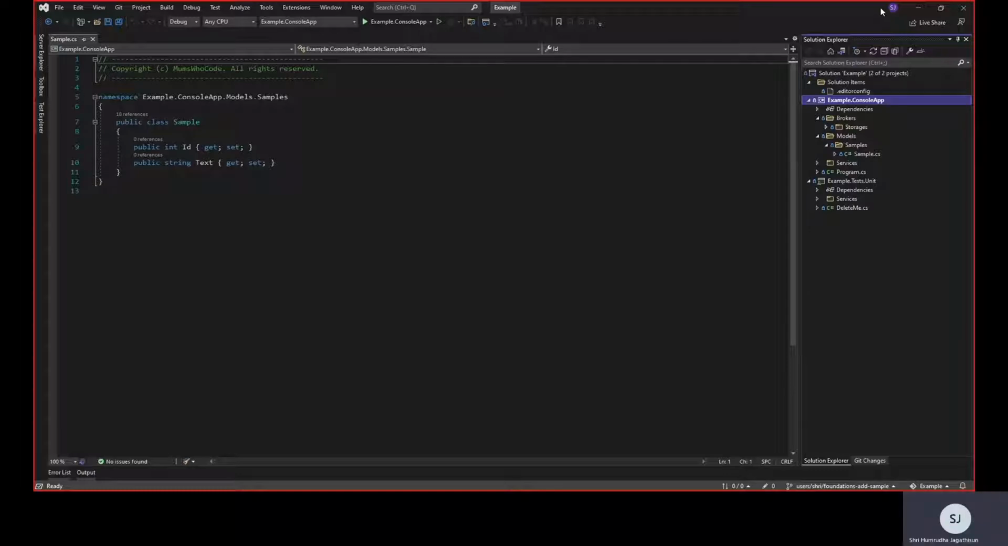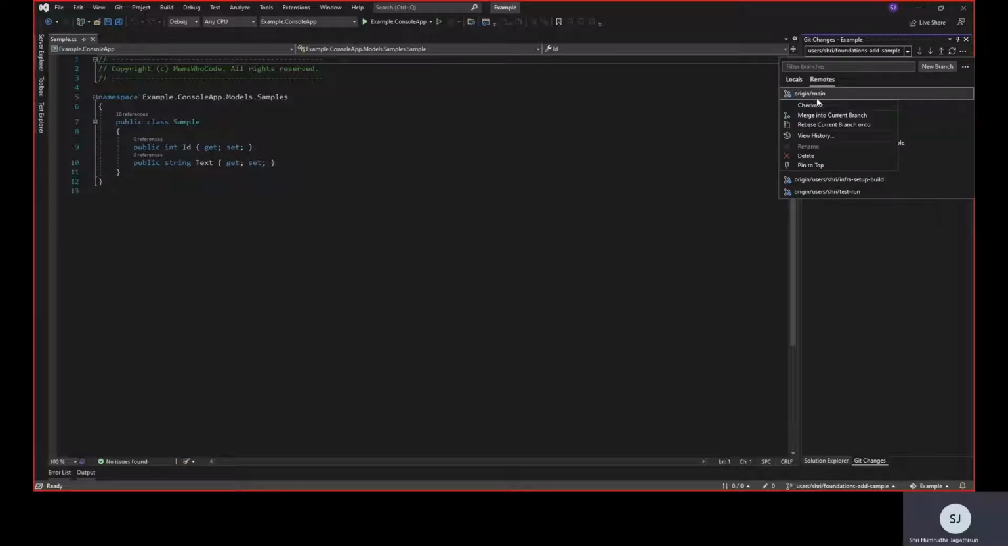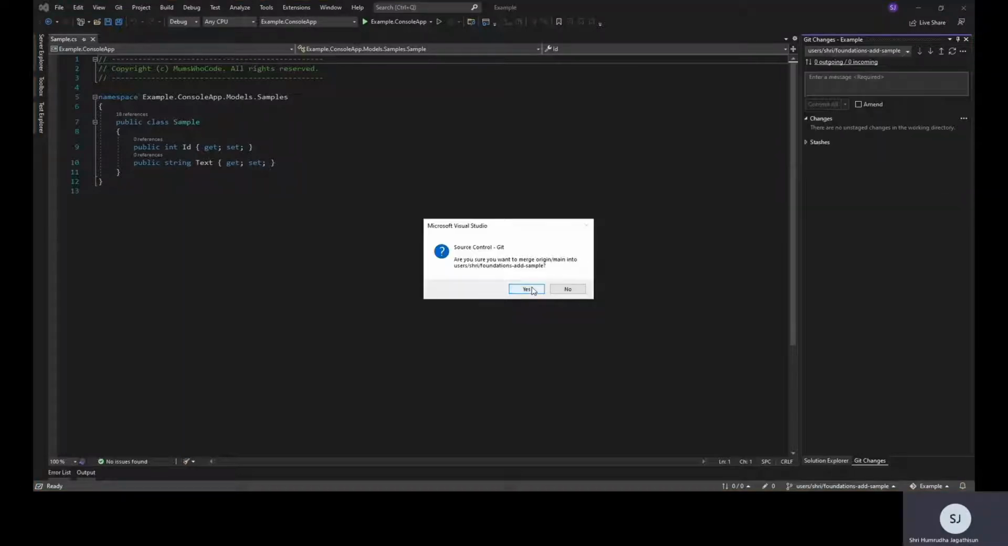In the previous video, we created our logging broker so that we will be able to handle all the failures that are happening, not just failures, any other information, traces, warnings that we want to log in our application. So now we are back to our foundations add. Let's first get the main branch merged into this branch because for this activity, I need my logging broker. So here I am. Let me merge into the current branch.